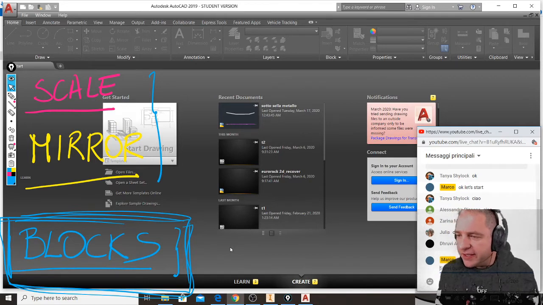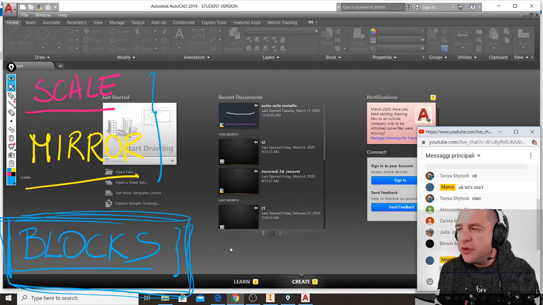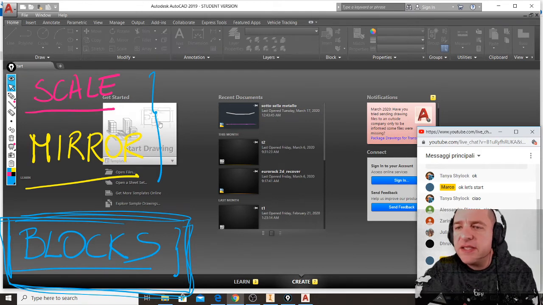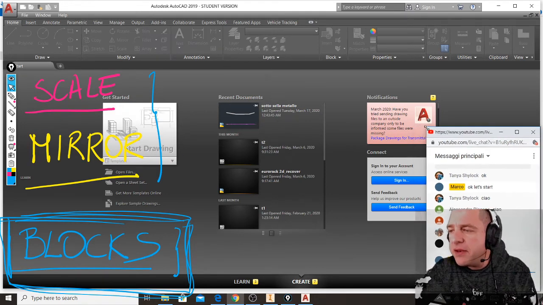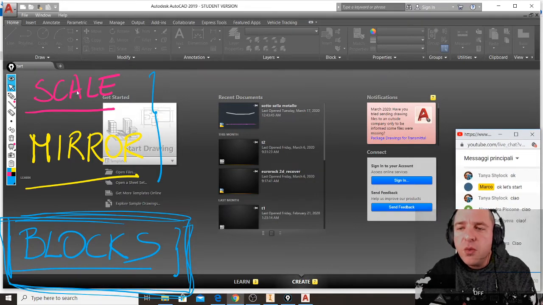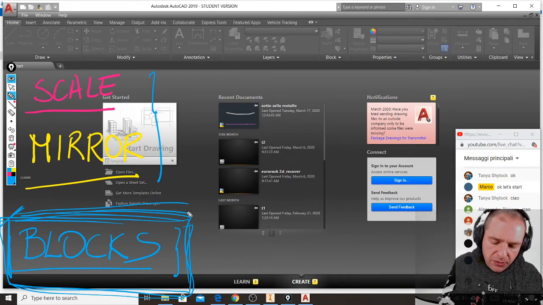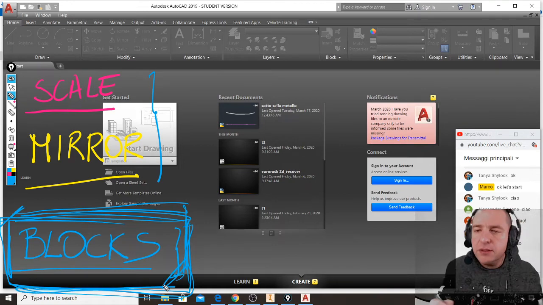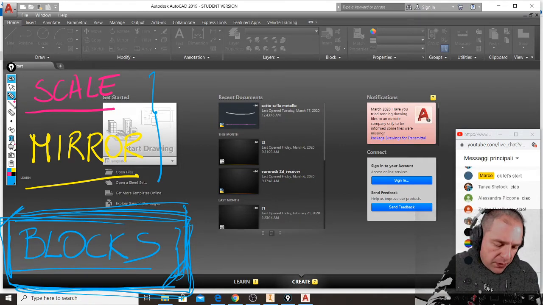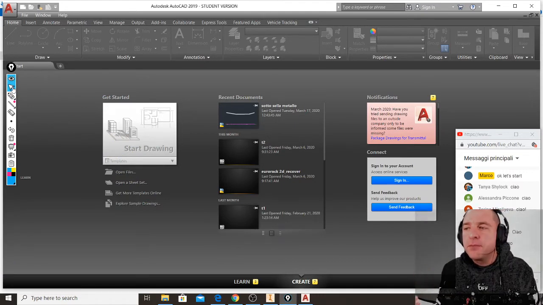Good morning, everyone. So, in case you are here, this is our today menu. We will see these tools called scale and mirror, but most important, we have to see blocks. So, let's start by understanding what it means.